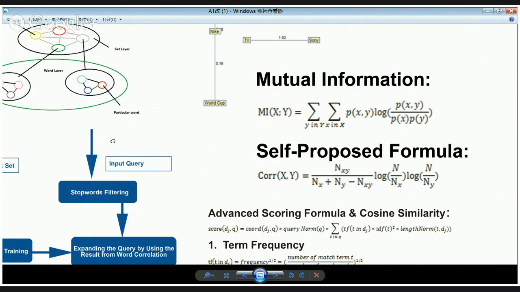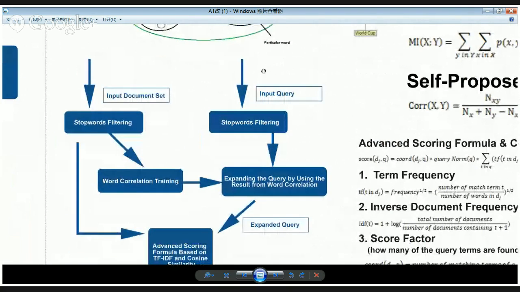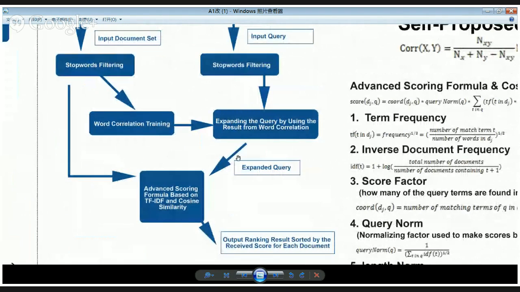Then we go back to the workflow. After we have done the word correlation training, it is possible for us to handle the third limitation mentioned above, and then we can expand the input query to help users to cover a larger range of information that they may be interested in. The final process is the advanced scoring formula based on TF-IDF. The calculation method is shown here.